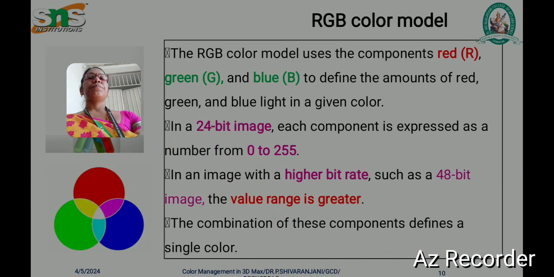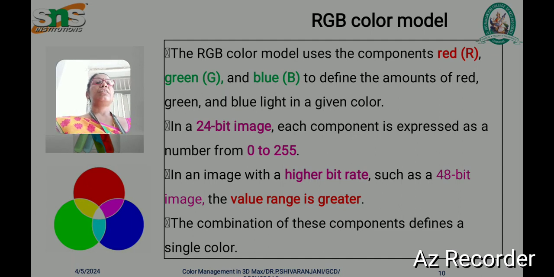RGB color. The RGB color model uses the components red (R), green (G), and blue (B) to define the amount of red, green, and blue light in a given color. In 24-bit images, each component is expressed as a number from 0 to 255. In an image with a higher bit depth, such as a 48-bit image, the value is greater. The combination of these values defines a single color.